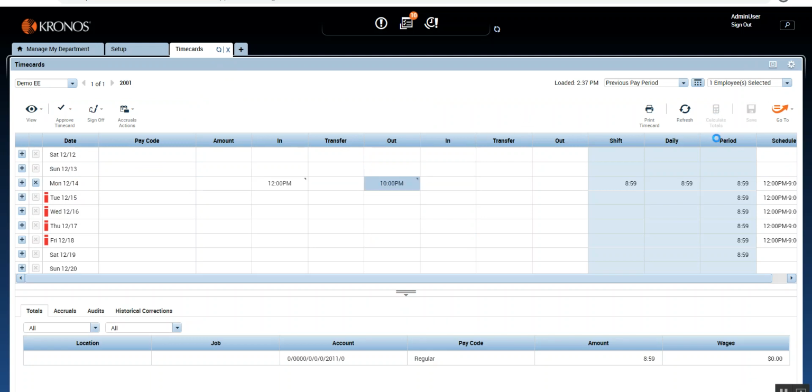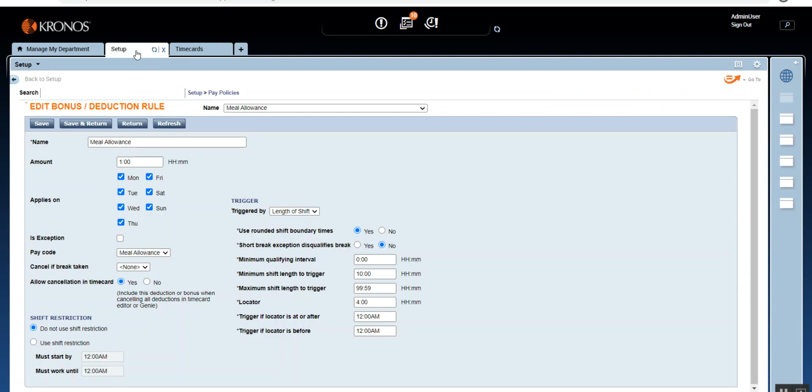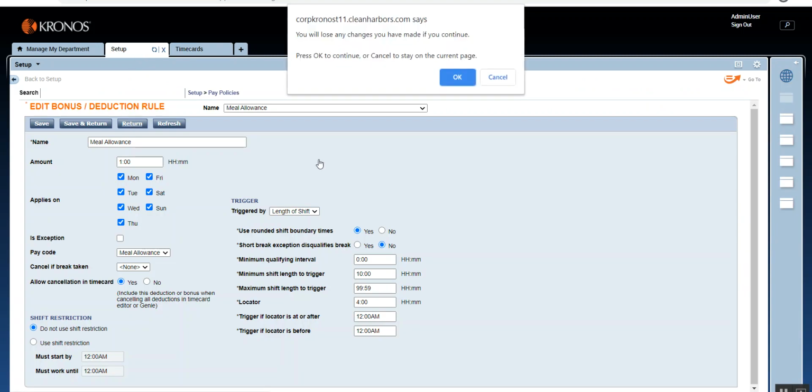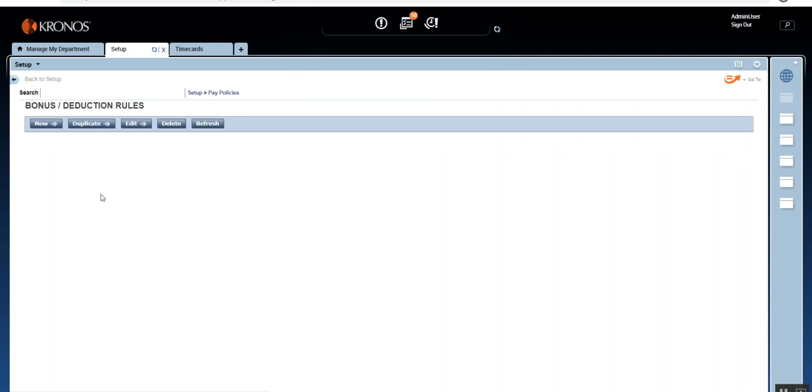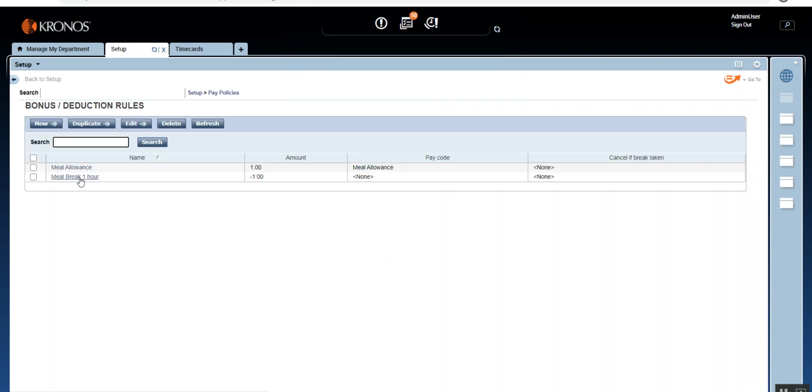Otherwise you will not see the pay code when you enter the time card. If there is no pay code defined, then the pay code will not be generated. So again, to remind you, there are two things that we can do with the bonus and deduction rule. One is we can create our deduction rule, and the important thing while creating a deduction rule is to give the negative. For a bonus trigger, you don't have to give the negative, but make sure you give the pay code. Without the pay code, the system is not going to generate it.